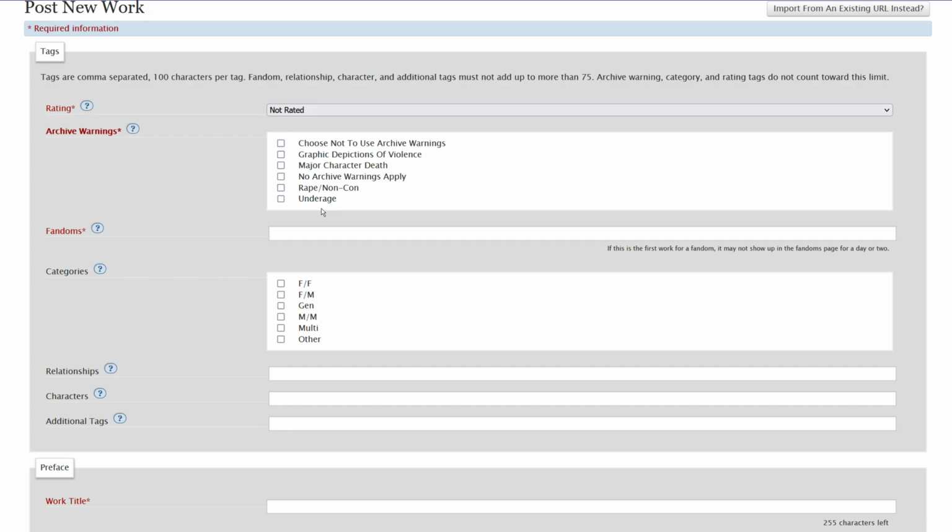You can also select multiple of these. So you can also say, for example, my fic contains graphic depictions of violence and I choose not to warn, which can also mean, for example, hey, I do want to warn for the violence, but one of these other things might be a spoiler. You can choose any combination of these.